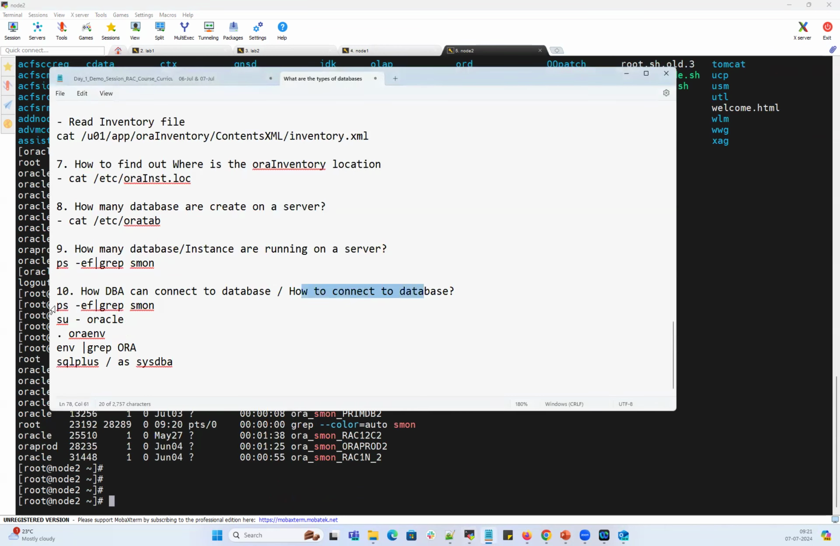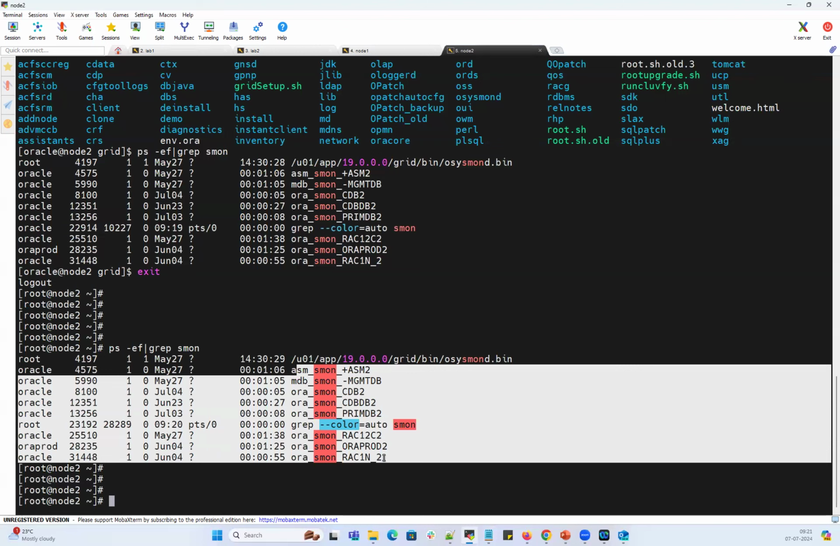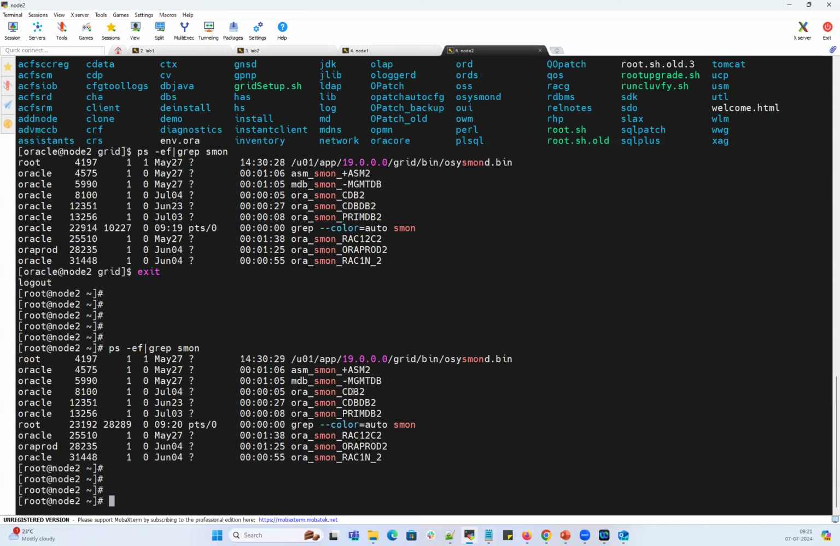What you're going to do, you have to first type ps -ef | grep smon. You get this many database entries listed here. You have to understand which database you want to connect to. You want to connect to CDB2. Who is the owner of this CDB2? Right, so Oracle is the owner.